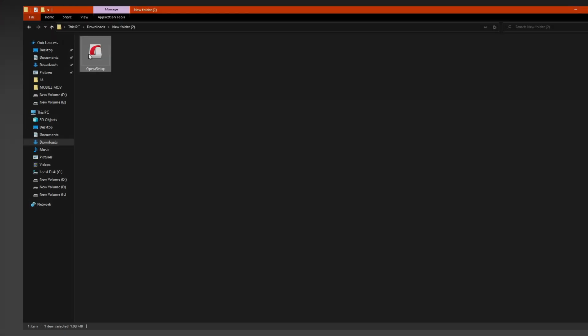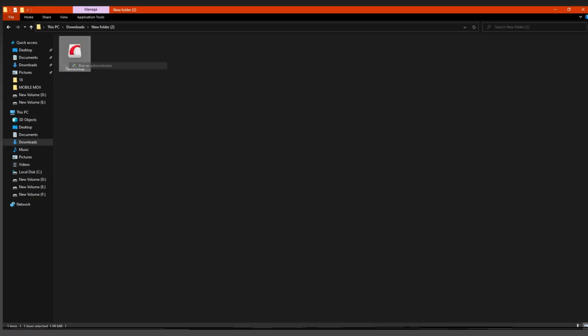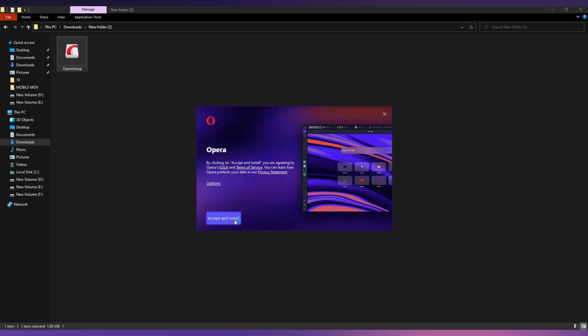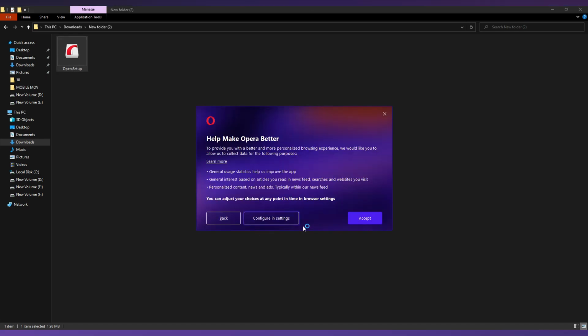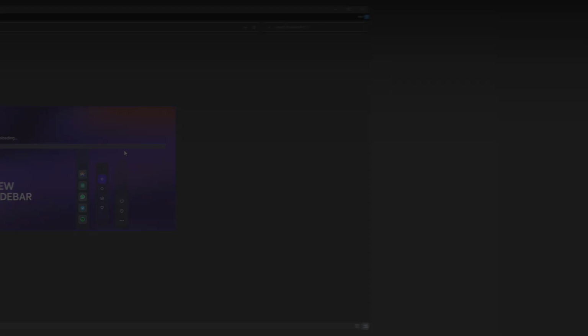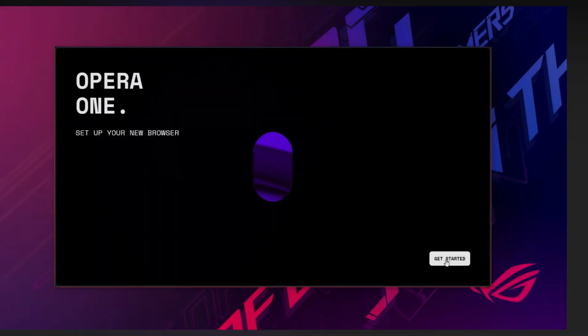Now just right click on the file, click on run as administrator, click yes, and install the Opera browser. Click the accept and install option. Then you can configure the settings if you need to and click accept. Now it's installing on your Windows computer. Now you just click on the get started option.